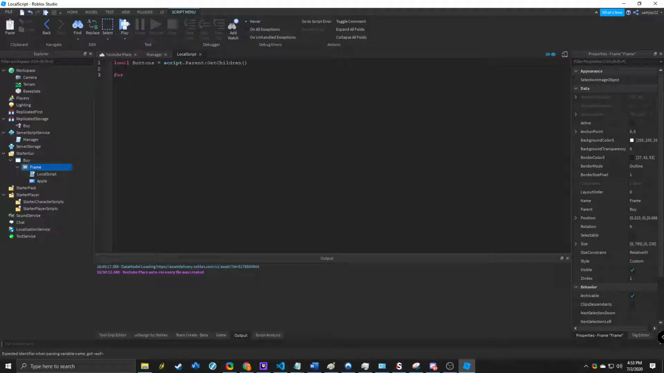Then I'm gonna do a for loop. I talked about these in my for loops video and how they work with GetChildren. For index, button in ipairs(buttons) do. So this will get all the buttons that are here. But if you run it now without defining what a button is, then it will say, okay, this is not a button and we can't do that.